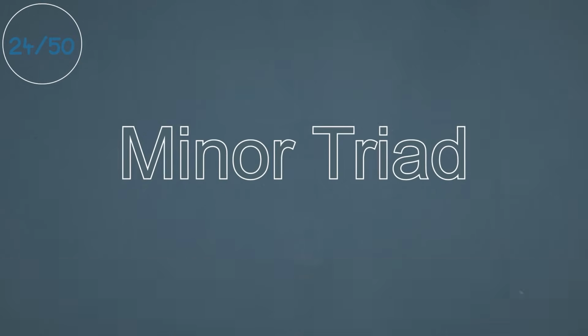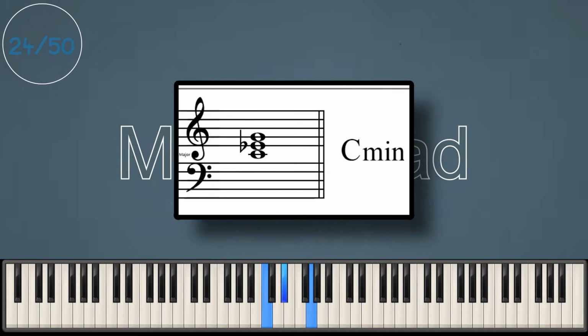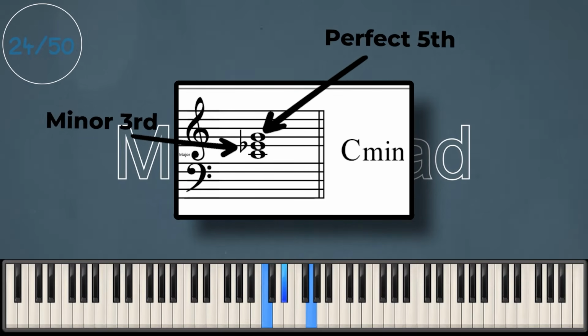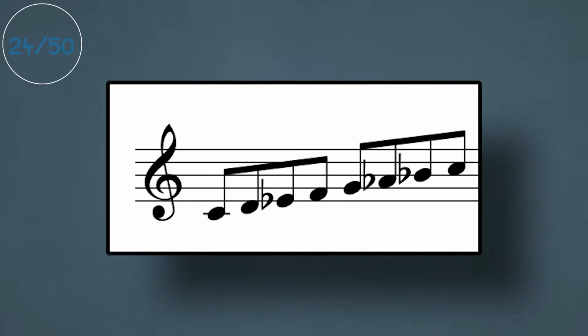A minor triad is the next most common chord type and is also a 3-note chord. This one has an interval structure of a minor third between the root and the third and a perfect fifth between the root and the fifth, and it can also be thought of as the 1-3-5 of the minor scale.